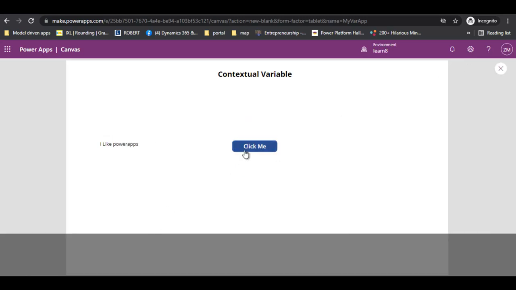If I click this, it will create a variable. Oh, but it is not coming on the label. Variable is created, but it is not coming on the label. Let me check.